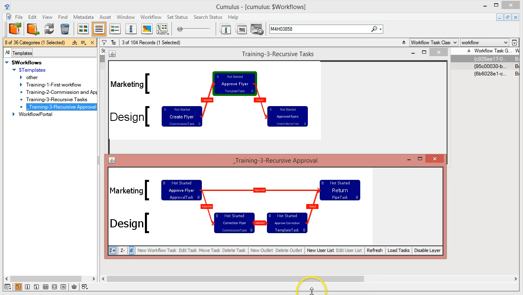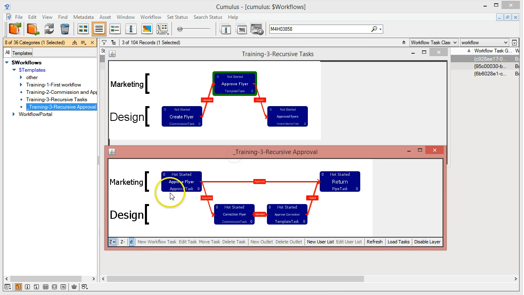If we have a quick look at the approval task, it starts with an approval task from the marketing department, and if the record or the design is approved, it is sent back to the level above that called it. This is done with a pipe task. If it is rejected, then it goes to a commission task, which asks the design department to make the correction. The design department can upload the corrected file, and that is then sent back to the template task.